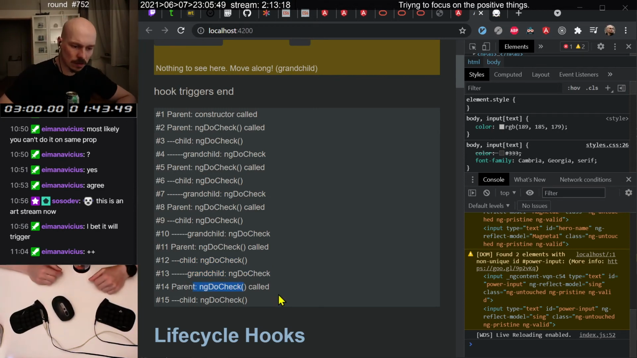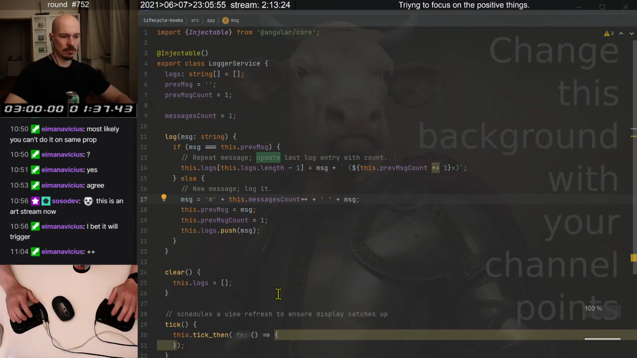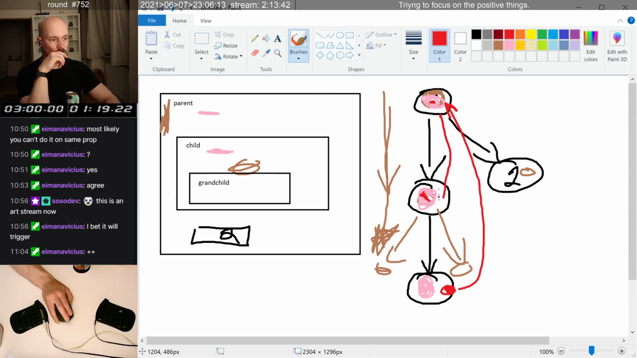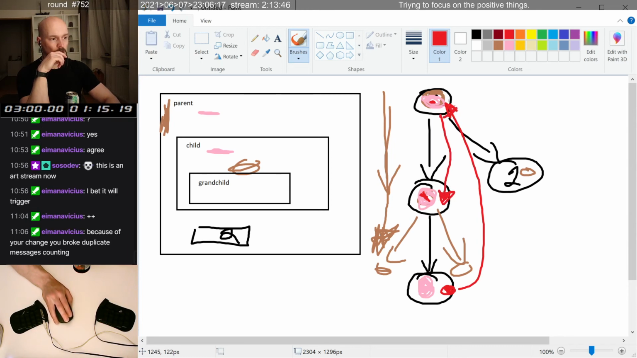Why is it first? Huh? So it goes like this. If I do here the change or here the change, it goes here, then it goes there, and then it goes here. What the heck, Angular?